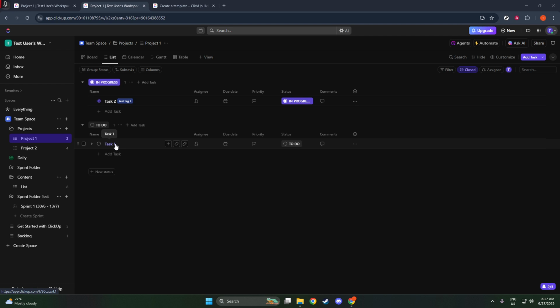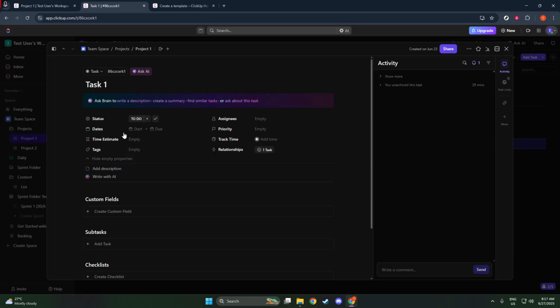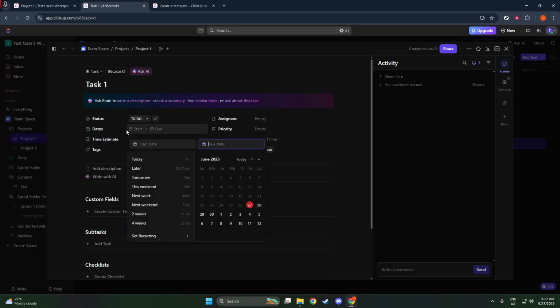To start using recurring tasks in ClickUp, you'll first need to open up an existing task. Once you have the task open, navigate to the Dates field. This is where you'll find all the date-related settings for your task. At the bottom of this date modal, you'll see an option labeled Set Recurring. Go ahead and click on that to access the recurrence settings.